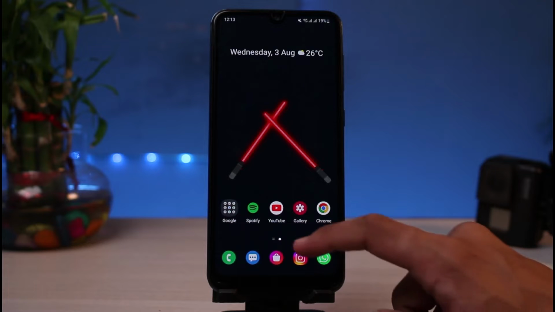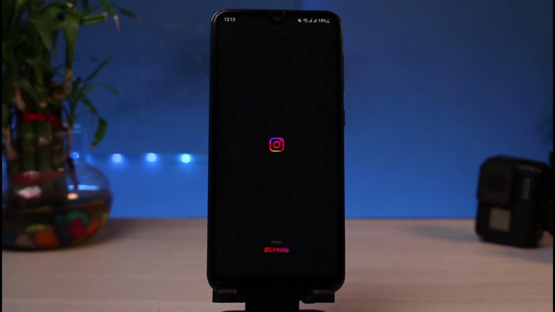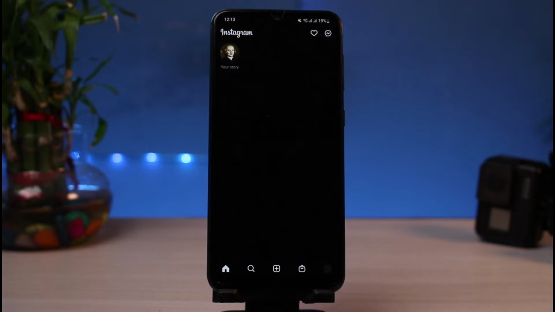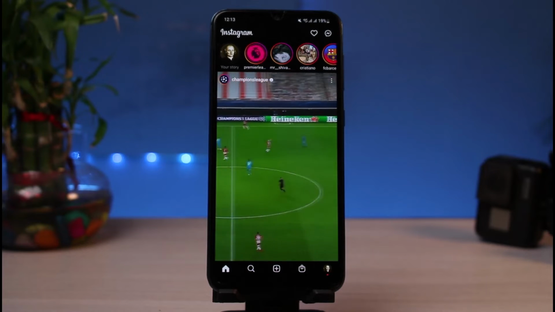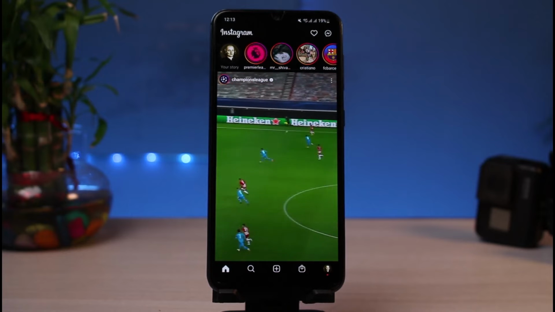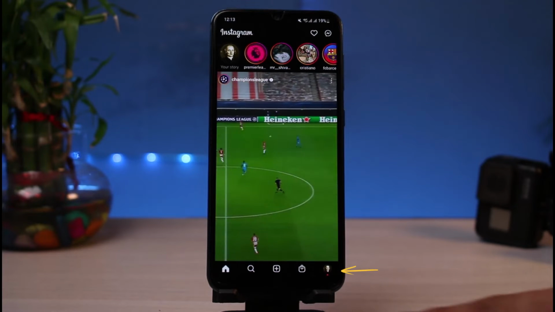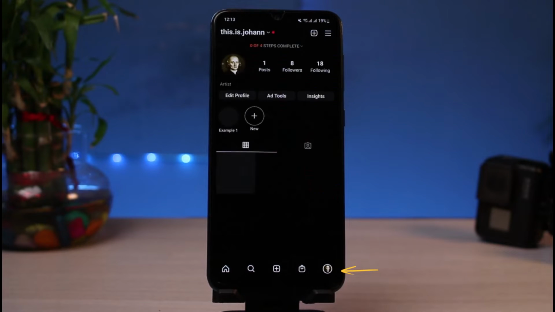Once you've updated Instagram, go ahead and open it, and the next thing you want to make sure is that you are logged into your account. After you are logged in, this is how it is going to look. What we have to do is from the bottom right, tap on your profile icon first of all.